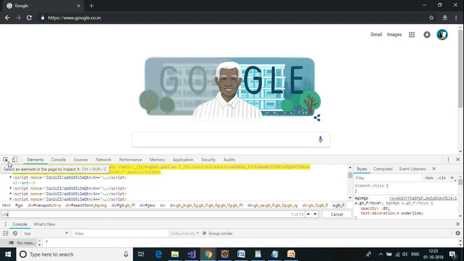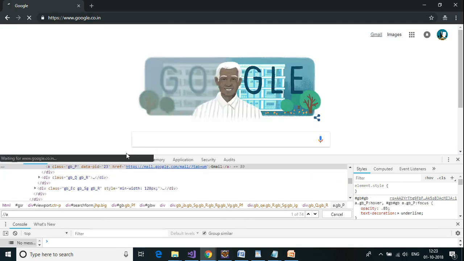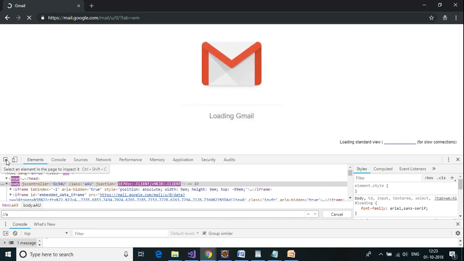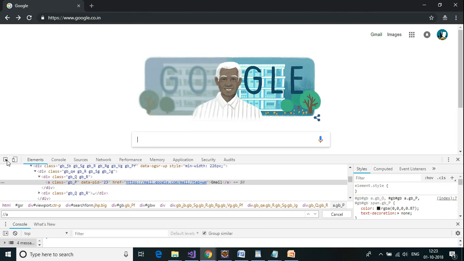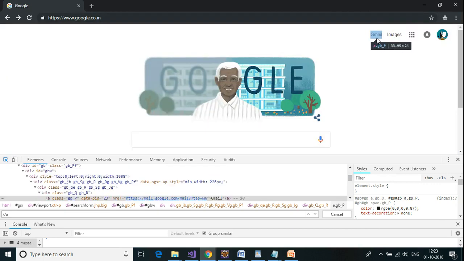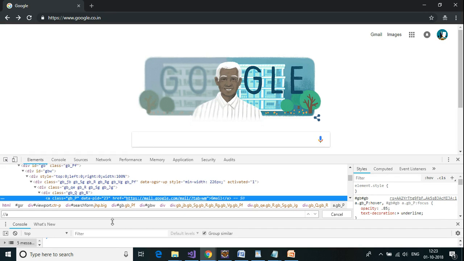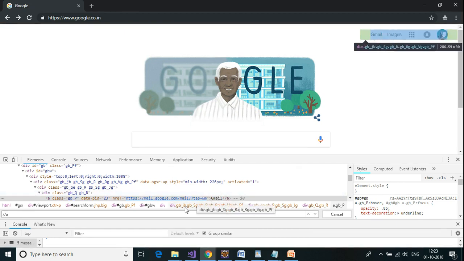So let us spy on this link again. Okay, it has got a few attributes. Class is one of the attributes, data PID is another attribute, href is another attribute, and it also has got a text called Gmail. Earlier we have seen how to use these attributes and values. Now we see how to get this link based on this particular text.